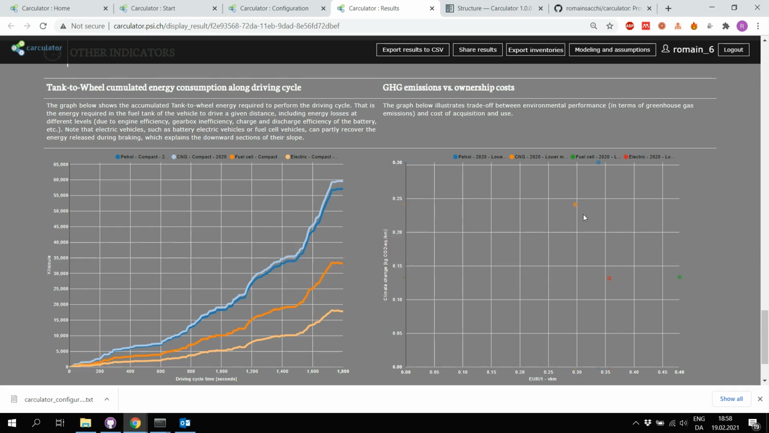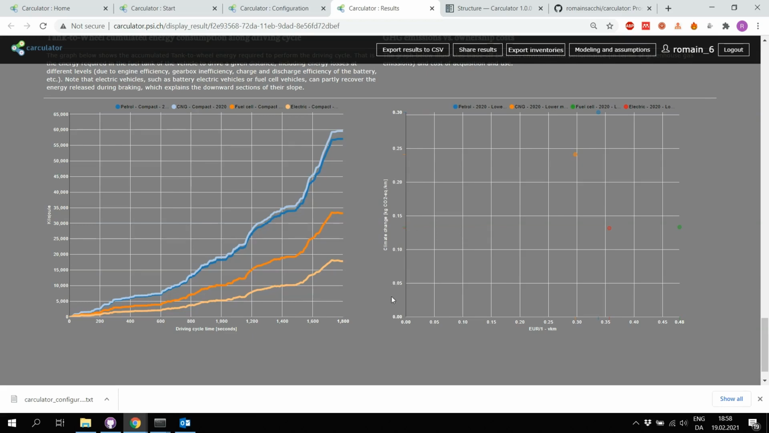And here is a simple graph that shows climate change per kilometer on the y-axis and cost of ownership per kilometer on the x-axis. So of course the ideal vehicles will be closer to the point zero here. So for example, we have the gas car that costs 30 cents of euro per kilometer and emits 0.24 kilograms of CO2 per kilometer. And here we have the electric car that emits a bit less, but is a bit more expensive.